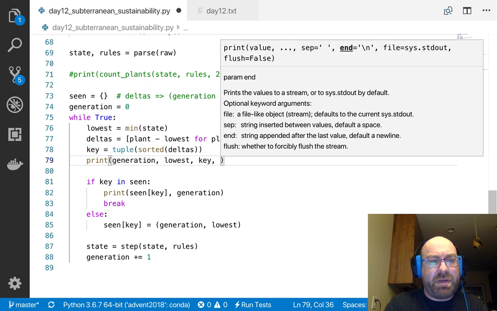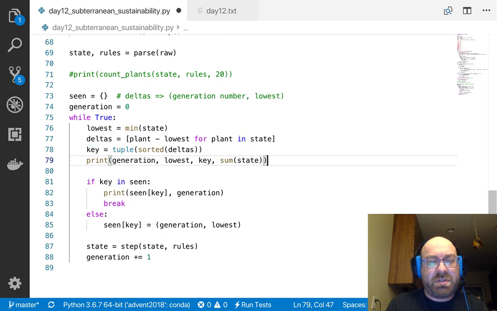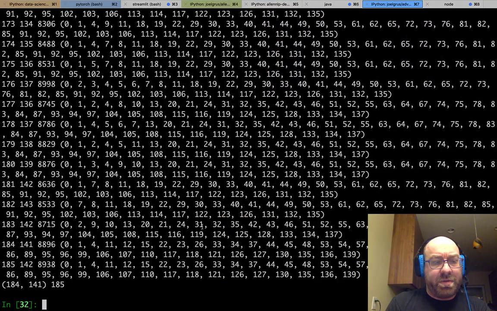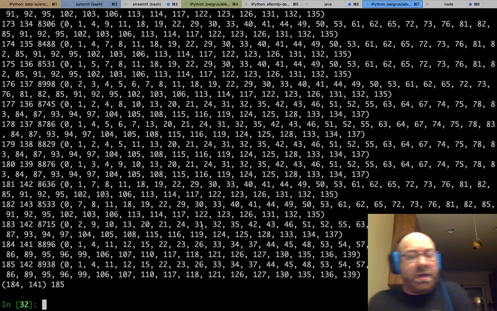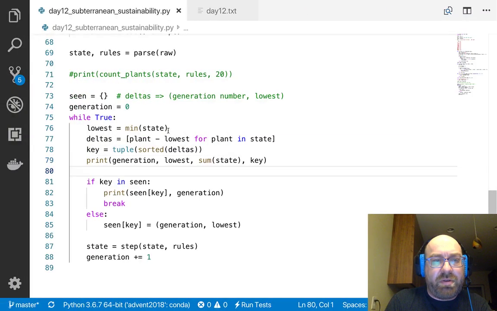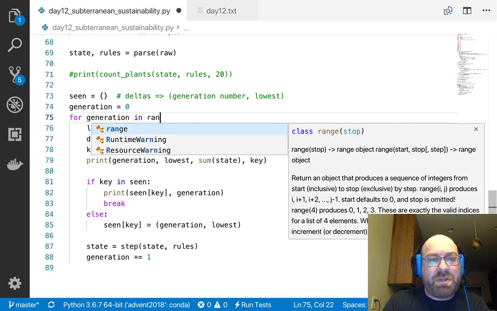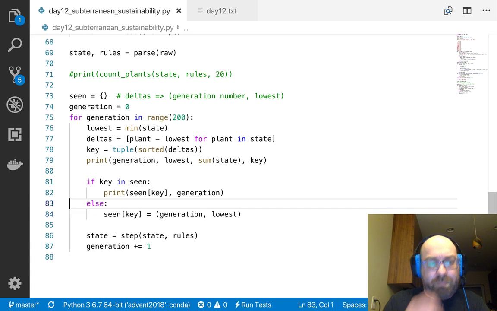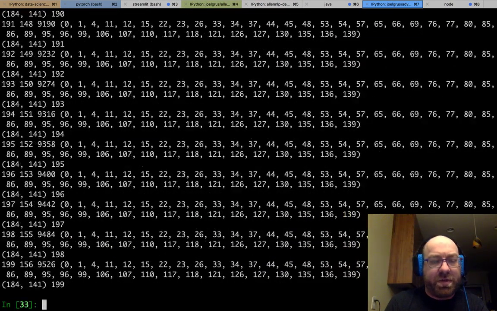Lowest key, and then sum of, let me do sum of state. And so we're just going to find the pattern, sum of state. Do that, and this says 8896, 8938. And let me just, rather than doing while true, I'm going to do for generation in range. Let's just do 200 and make sure that the pattern works. So let's run this.